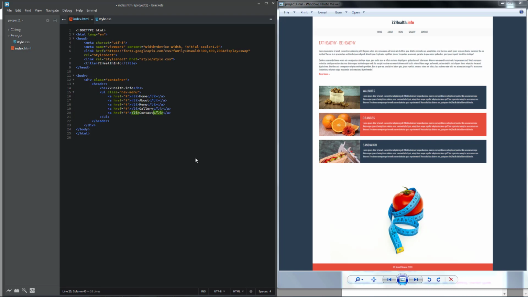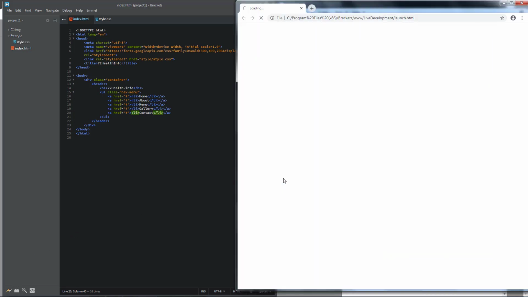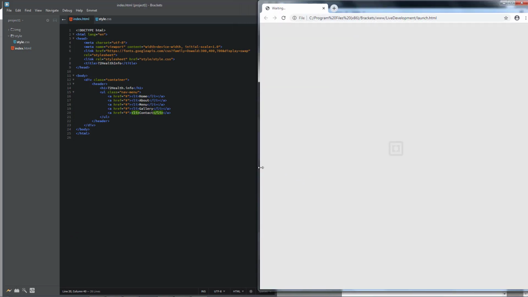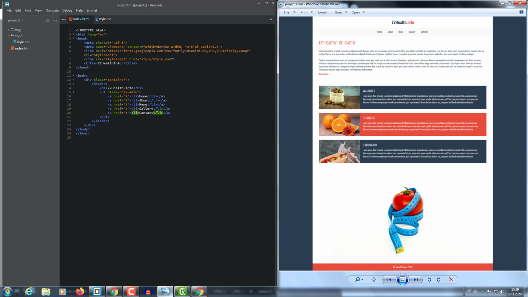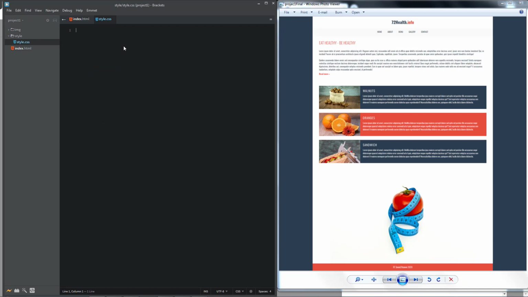Very well. Now in Brackets Live Preview, we will see what we have done. We have finished HTML for this header. And we have this. So right now, to get what we want, we need to use CSS. That means that we are transiting to CSS. Open style.css and let's start making a style.